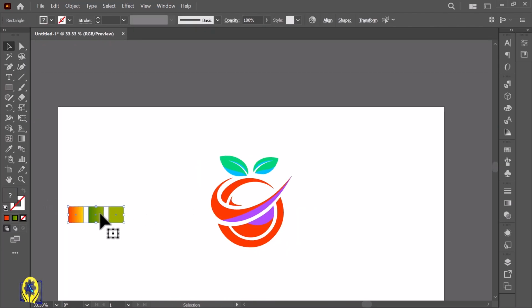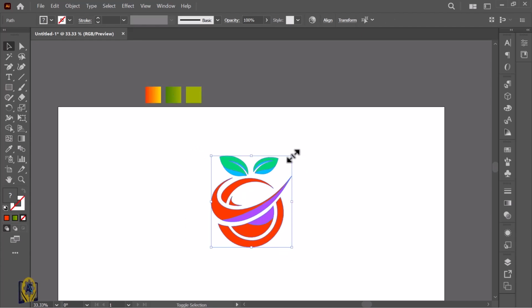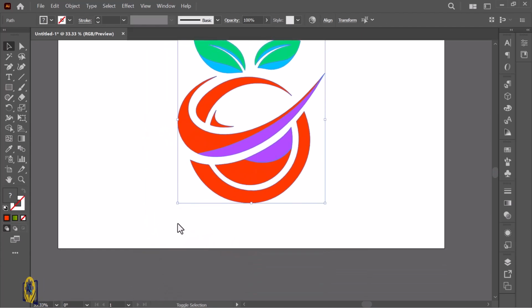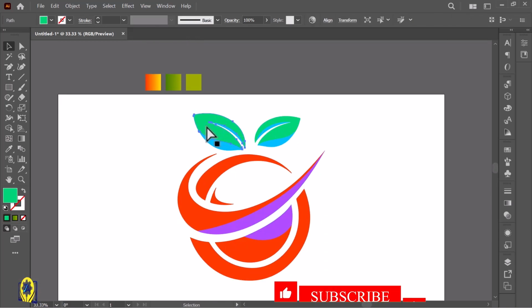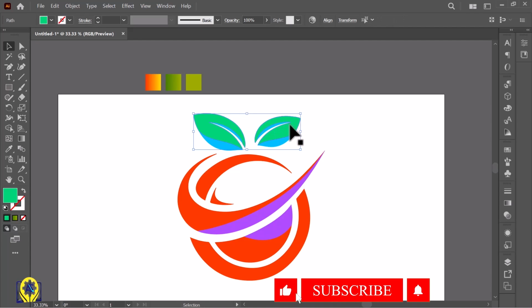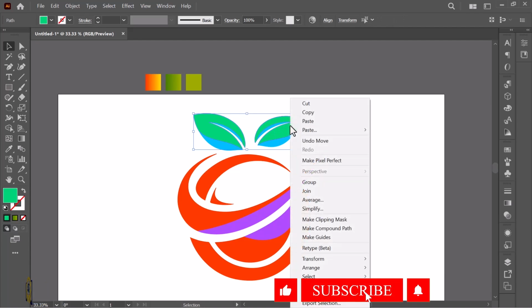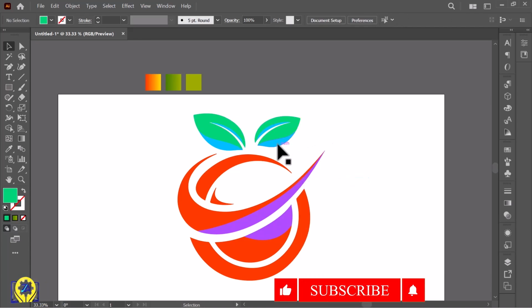These are the colors which I apply on the logo. So just simply take them to the upper side and then we will apply them on the logo. Now just simply group them. Click these two same colors, right click on them and select the Group option. It will be grouped, and apply the same method for all.